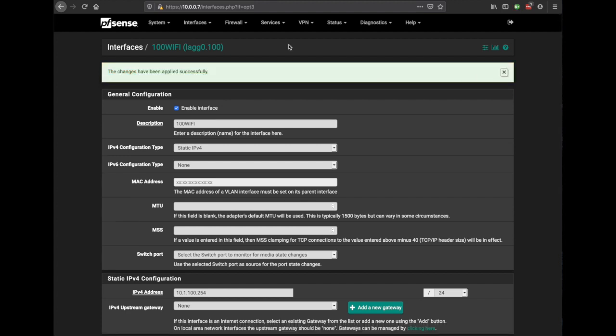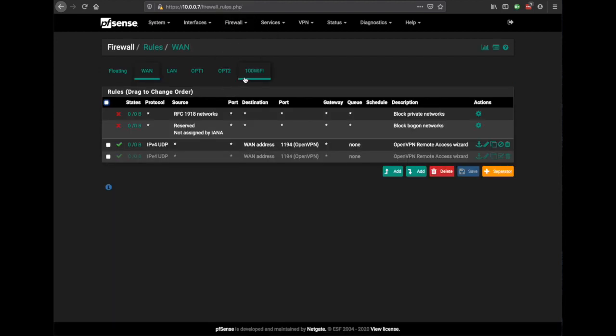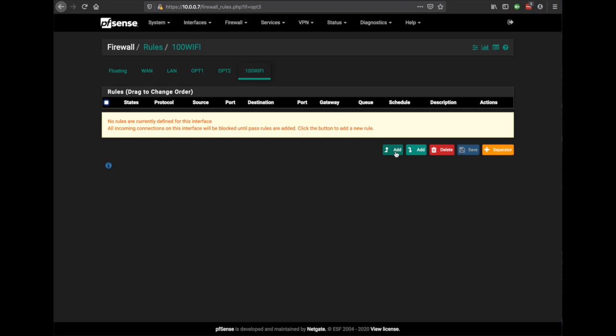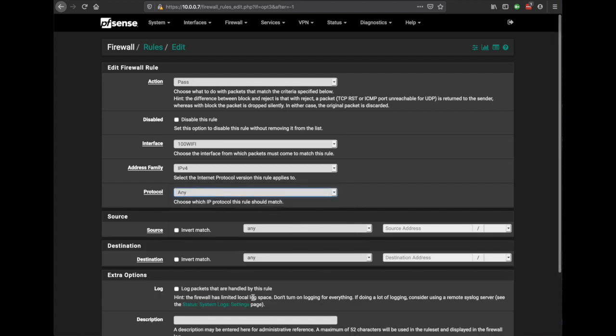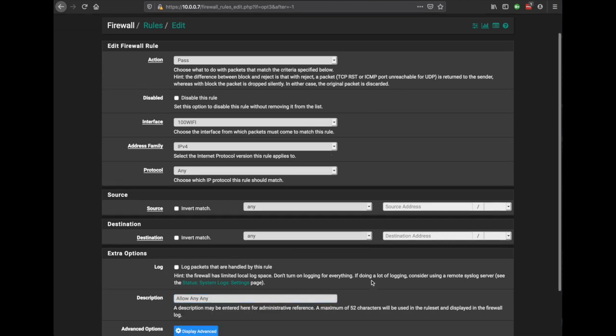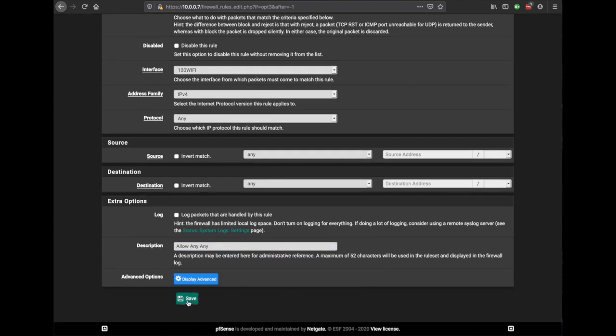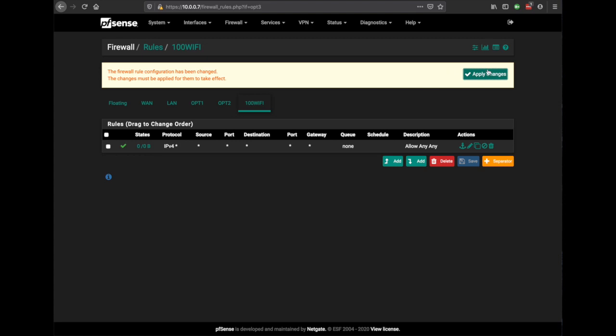Okay, so we are done, except we need to do some firewall rules. So right now we've got our 100 VLAN. We need to add a rule, otherwise everything will be dropped. We are going to do this super broad. We're going to say allow any, which if you know anything about firewalls, that's a really bad idea, but that's just for this test, or this demonstration.